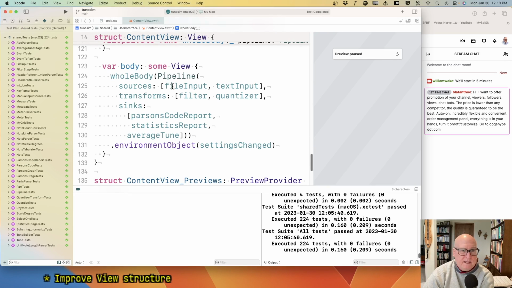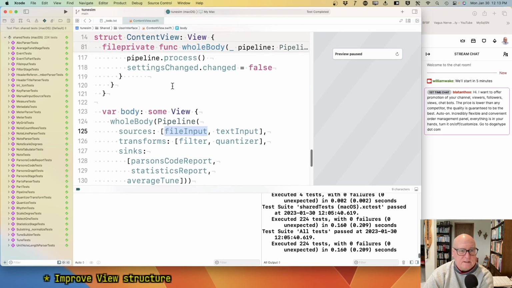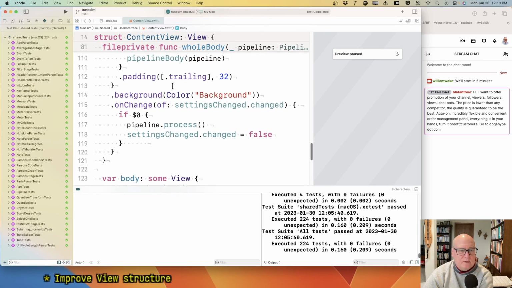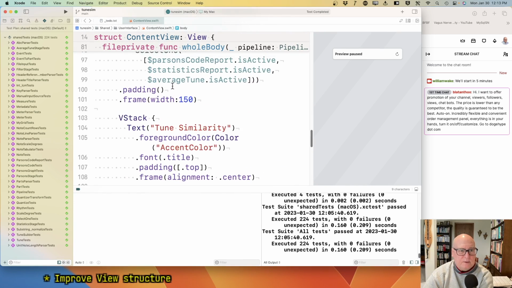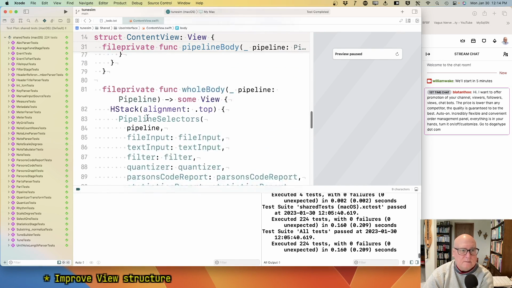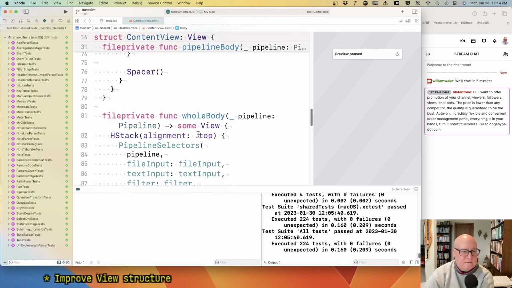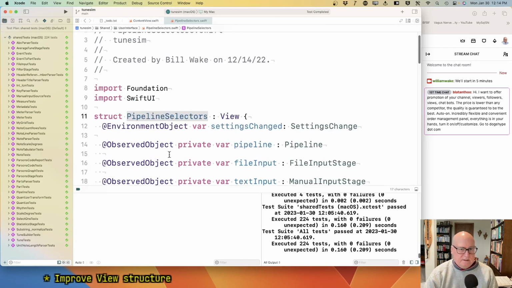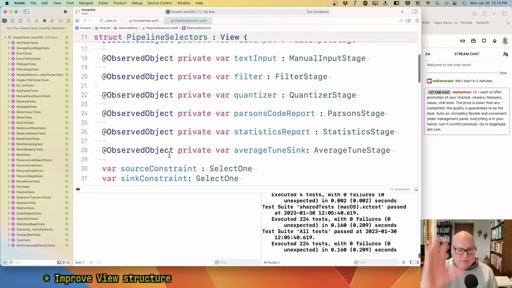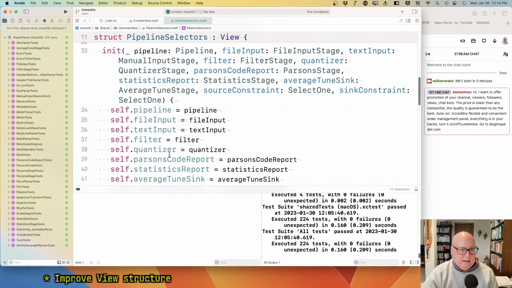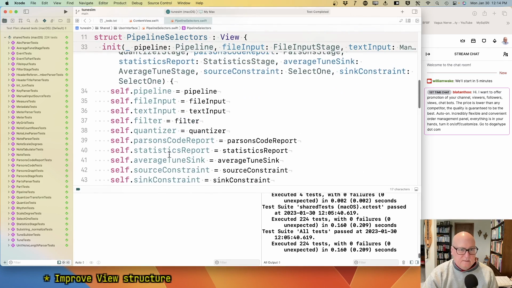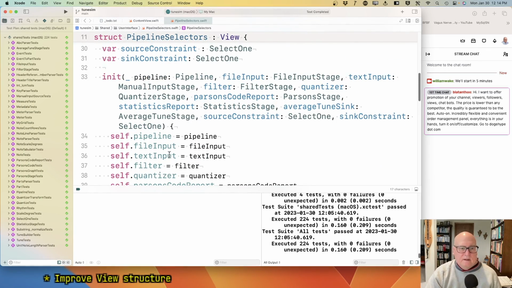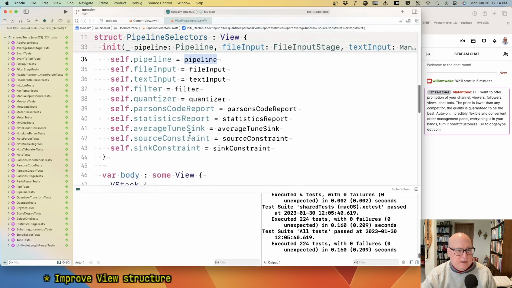Okay, but I can imagine walking through the sources and saying, if you're a file input, let's go up to pipeline selectors. And that's a separate object. Okay. This is forming the icons on the left. And I think, well, it's saving them all. But we got the pipeline. We have the information.